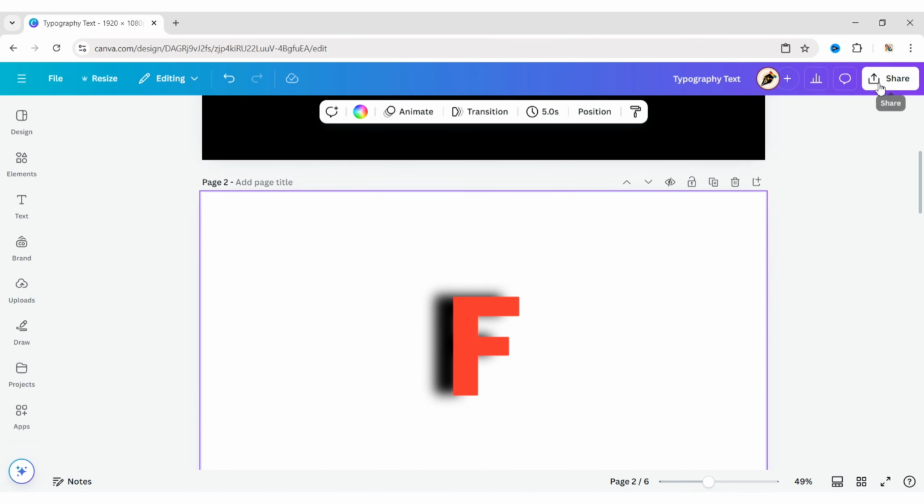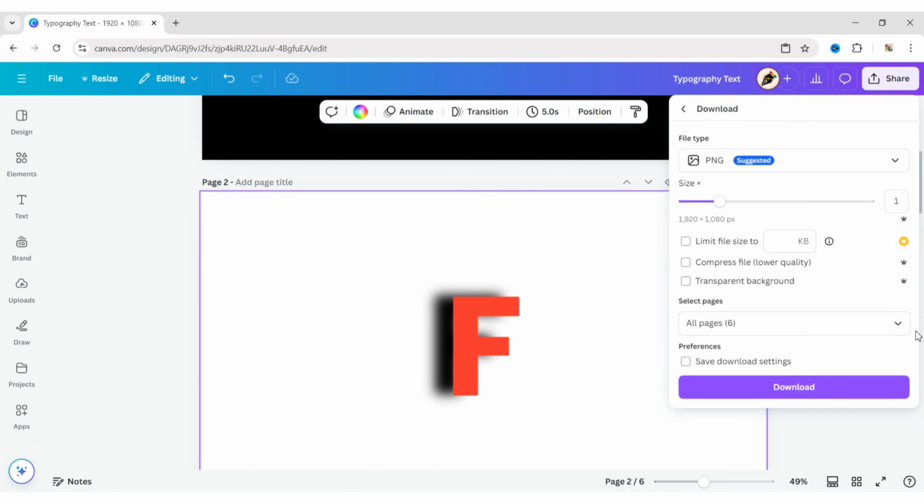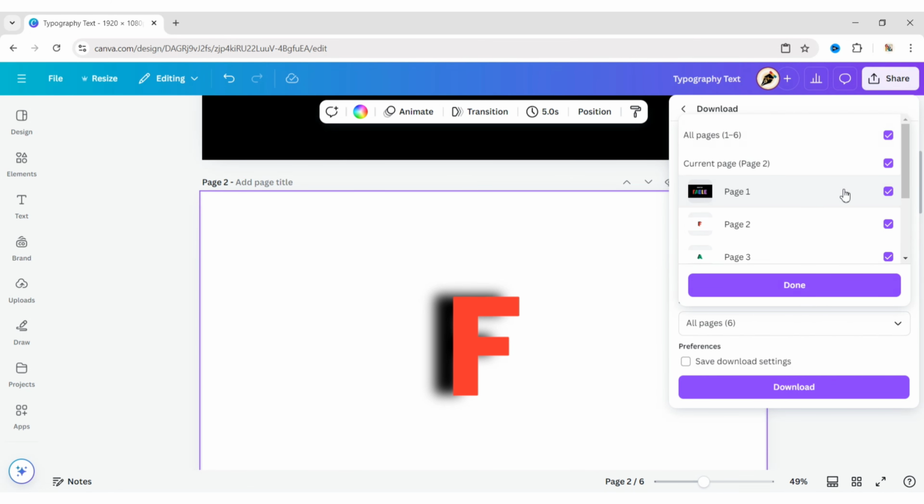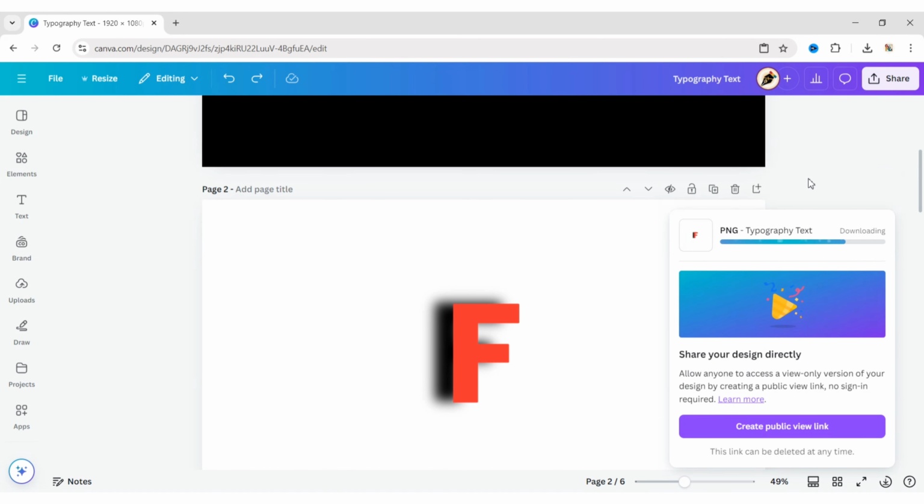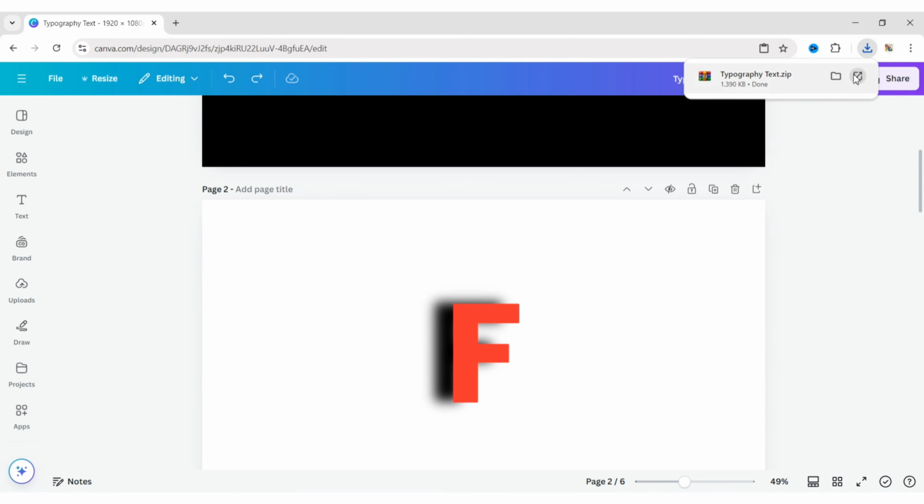To download, click on Share, then Download. Now select all pages except the first page. Check Transparent Background. Download these images in PNG format. After this, extract your zip file.